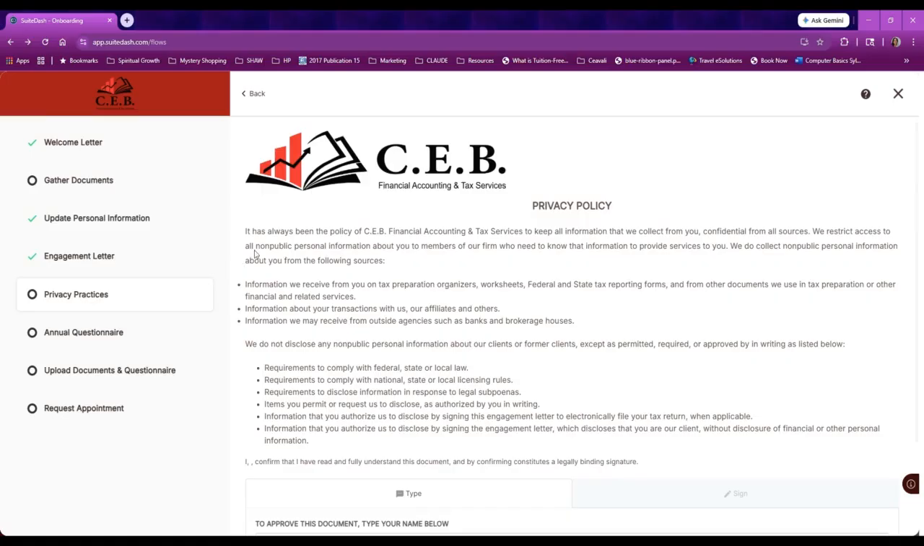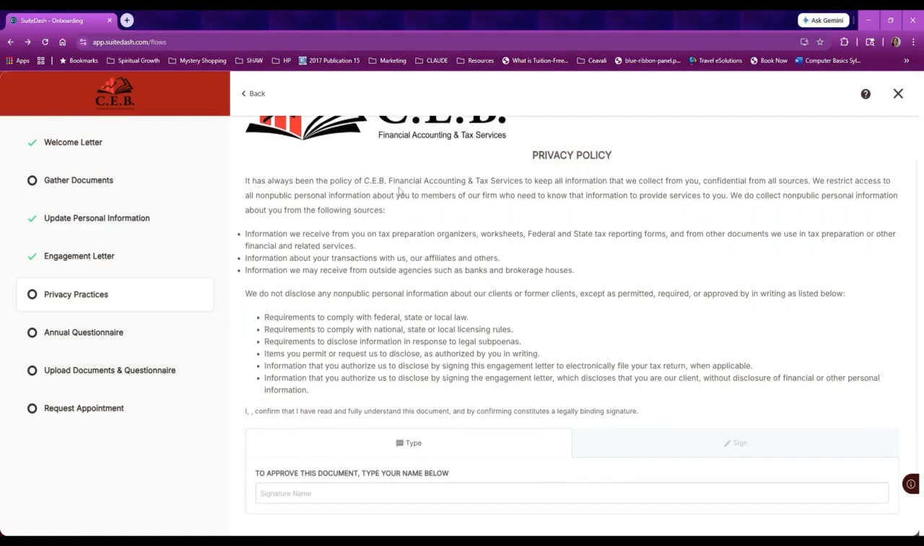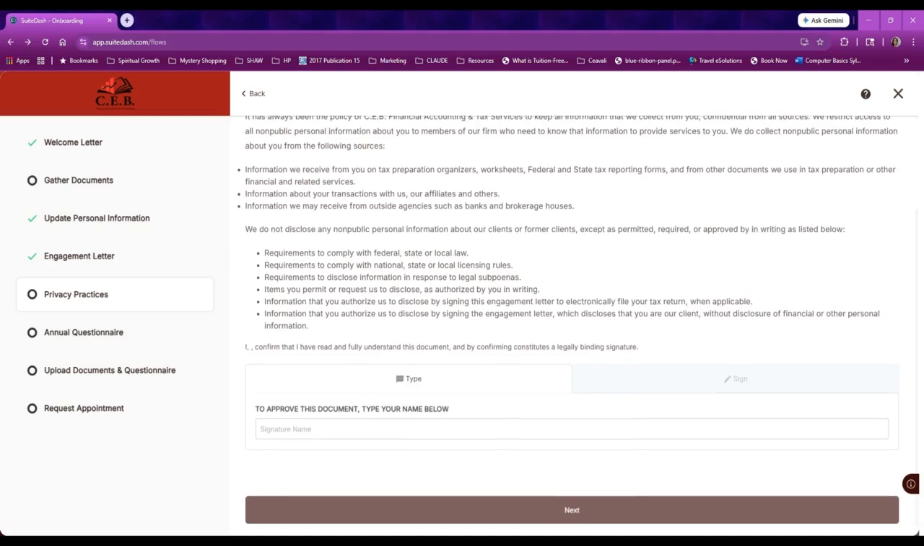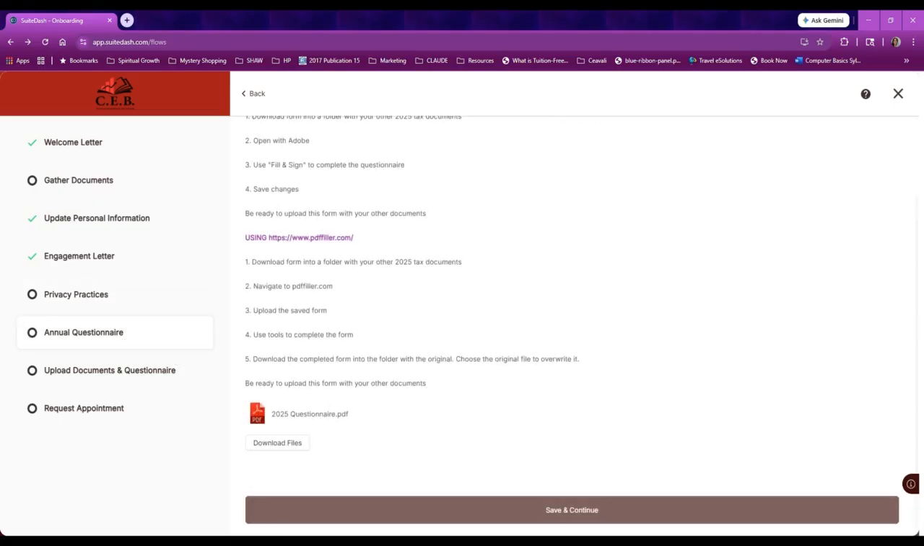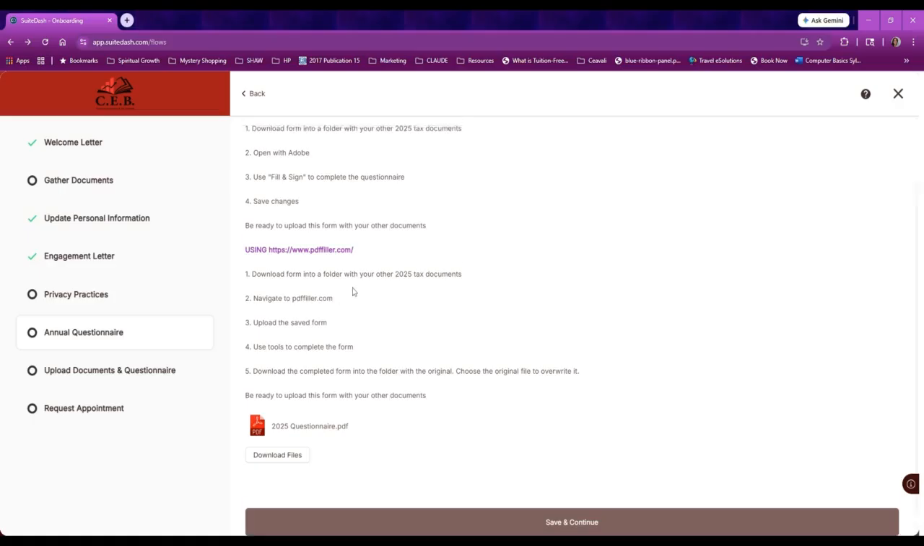The next part is your privacy policy. Again, you will read and then sign. Type your name and then sign your name. Next is your annual questionnaire. Again, you must complete each section before you are permitted to move on.